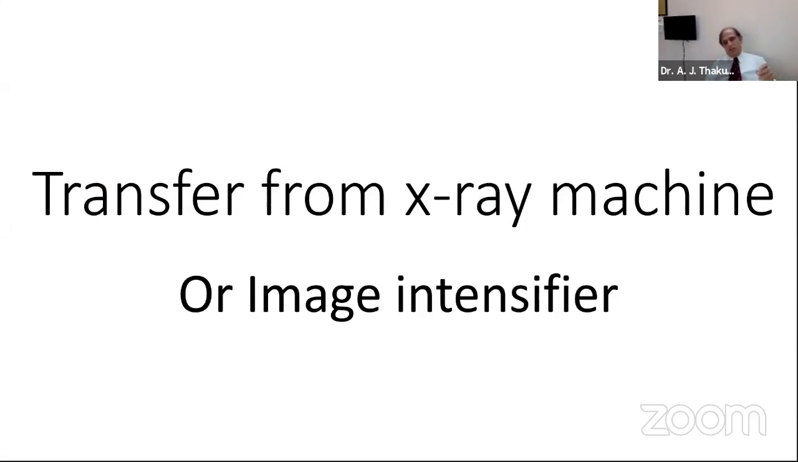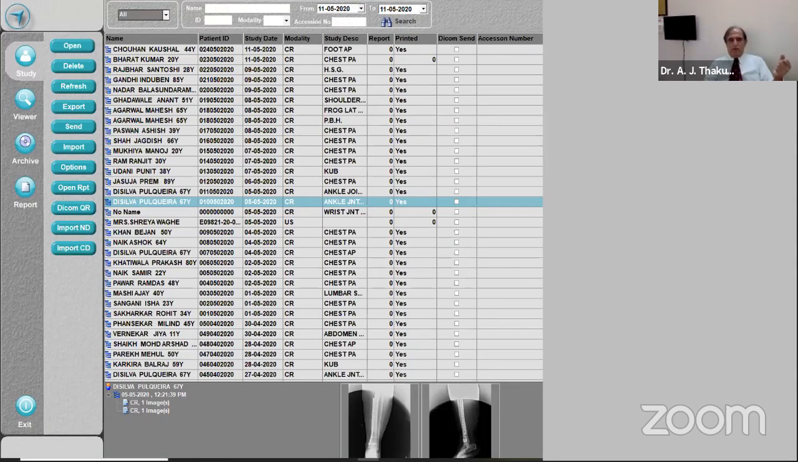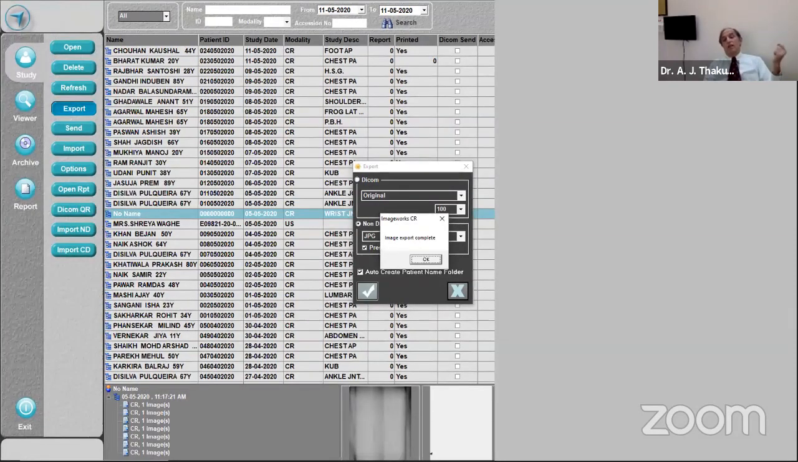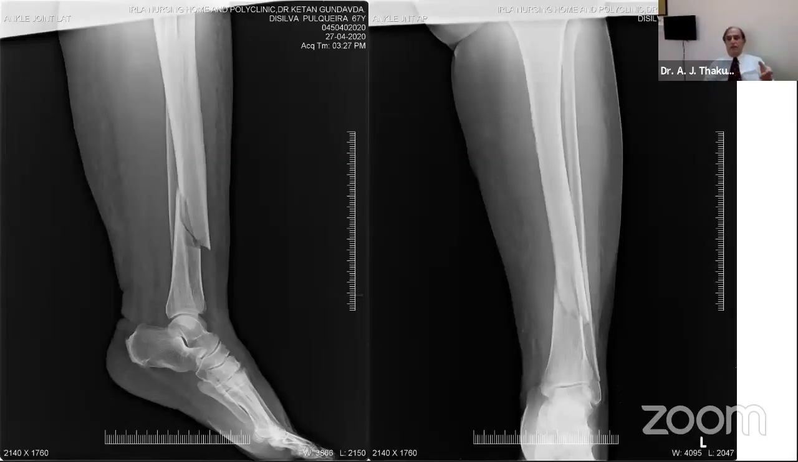A lot of places have digital systems, so you can transfer X-rays directly from the machine. Here is the screen from which you can do it. This is the screen from my own consulting room. We have digital ones. What I do is I select the patient I want to explore and then push a few buttons here and there, and then I get it done. What I get is excellent quality pictures in this type.